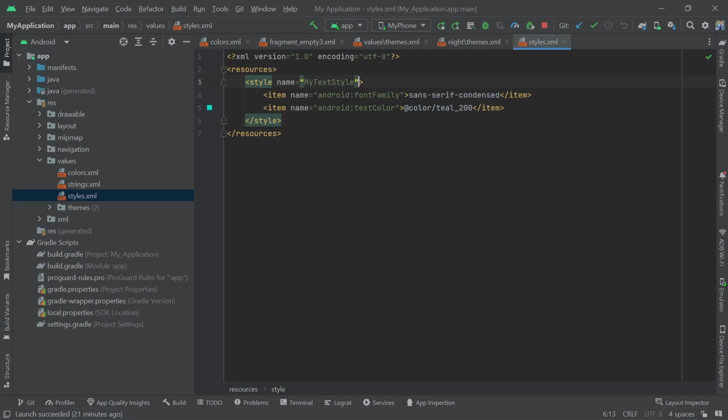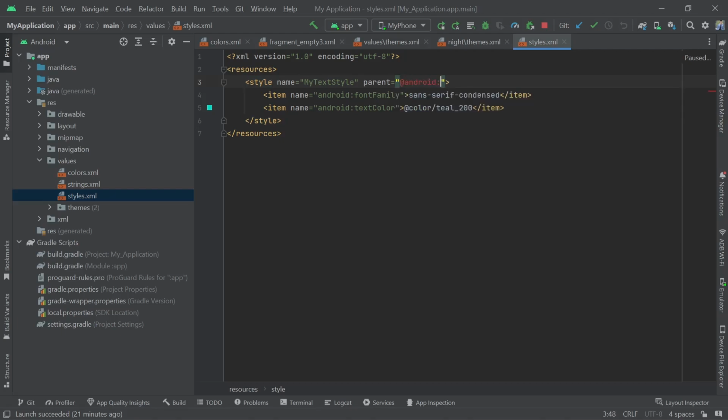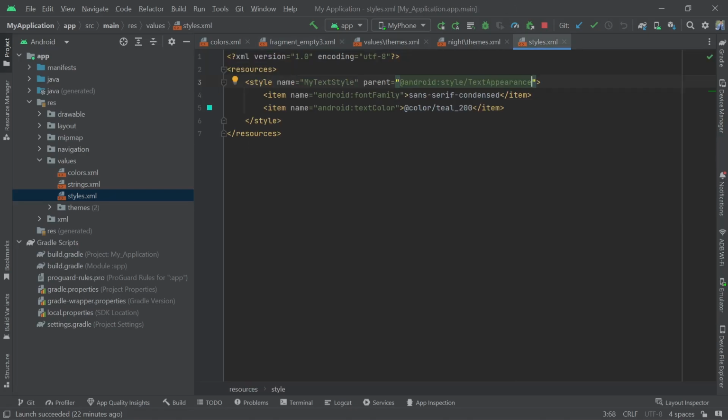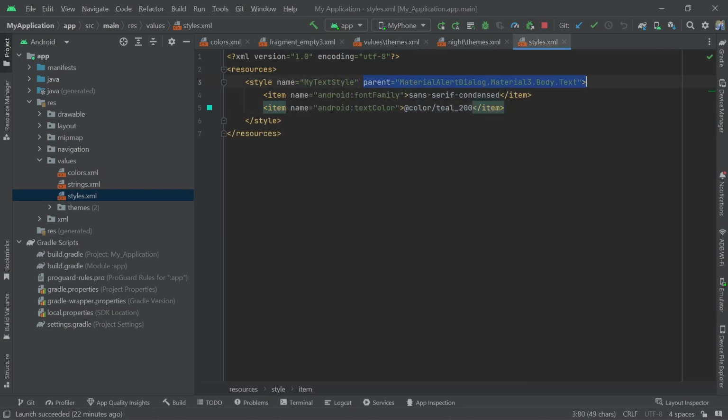So if you want to access something here, then we can define a parent style. Here we can just use the parent attribute. So Android colon, and suppose we are only working for text appearance. So style slash text appearance. And now you can see there is no error. Let me try something else here. Suppose I want to access this thing, and now it should work. Okay, it does. So here you can see we are inheriting from the framework.